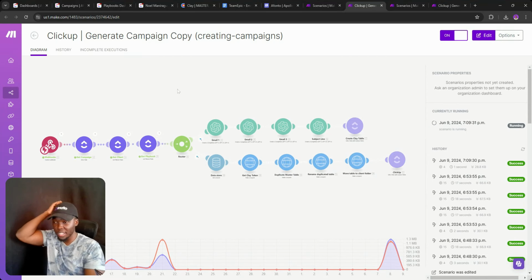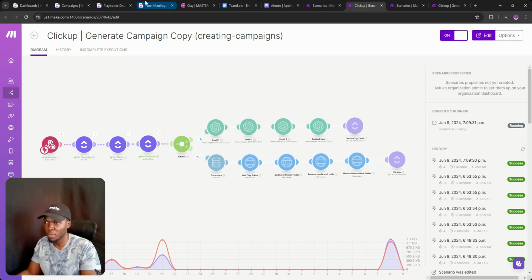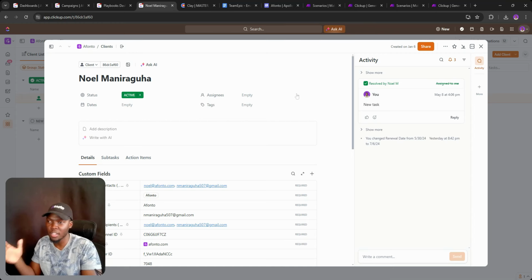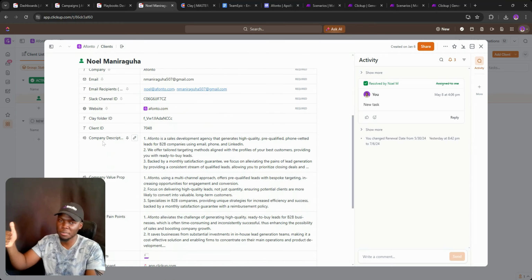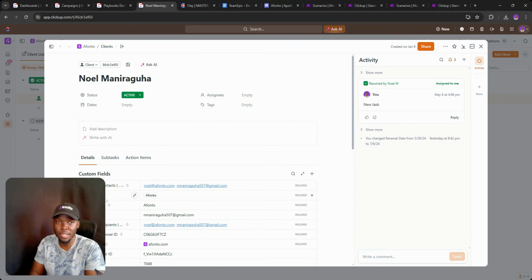So this automation right here is going to look at the campaign, the client, the playbooks, and then leverage ChatGPT to come up with the different emails. And so let me go over each of those components. So a client is going to have custom fields. And so the custom fields are going to be the company description, company value prop, company pain points. These are generated through a Clay table during our onboarding process.